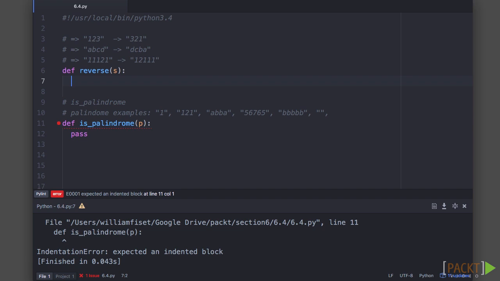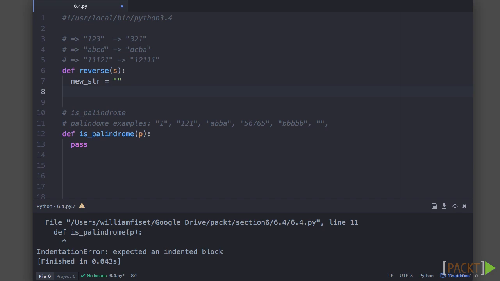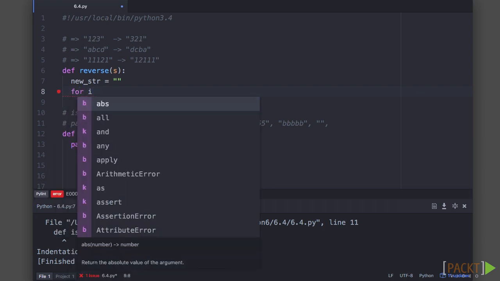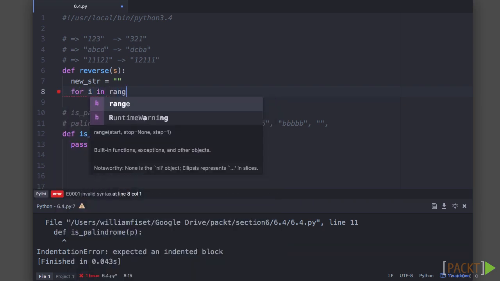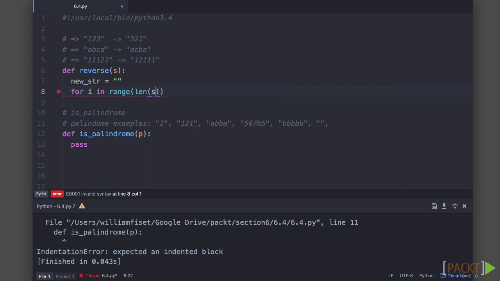So how are we going to reverse a string? Let's start by creating the new string that we're going to return. Originally, it's going to be the empty string. Now, our approach to reversing a string is going to be to loop backwards through the string. So to do that, simply create an index that loops up to the length of our string s.